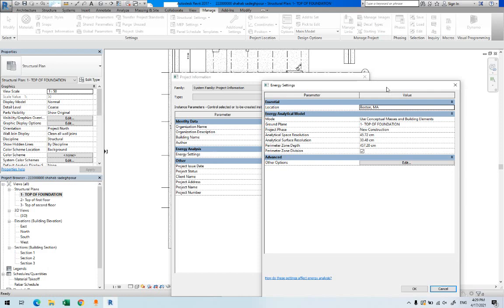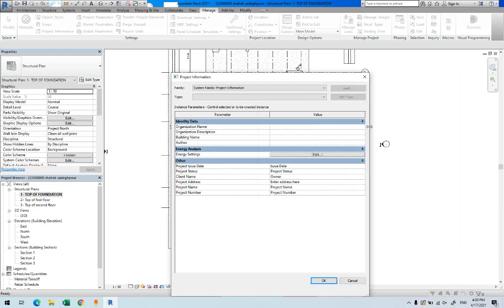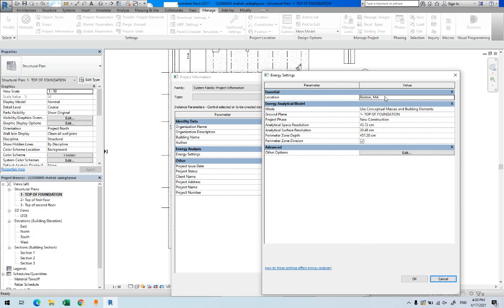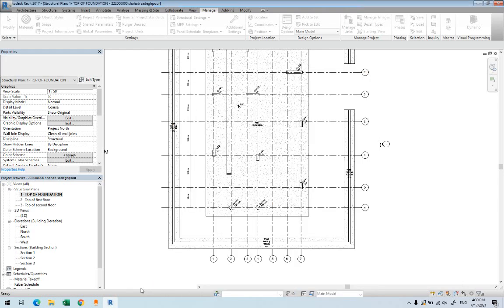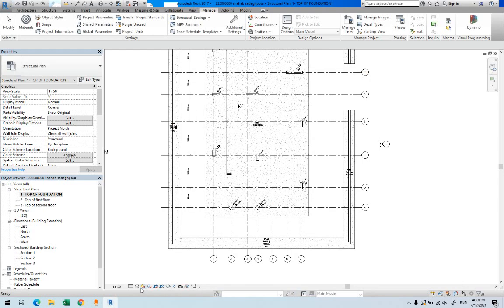This is mainly for them. I'm not going to go into detail of it, it's not our thing, but here is some project information you can provide. The author will be you, the building name, the client, project number, project issues, all the things that you can add here. So the location basically comes from the energy settings here. You can provide the location, and it will provide the location for the building that you have. That's going to provide the sun, the direction of the sun.